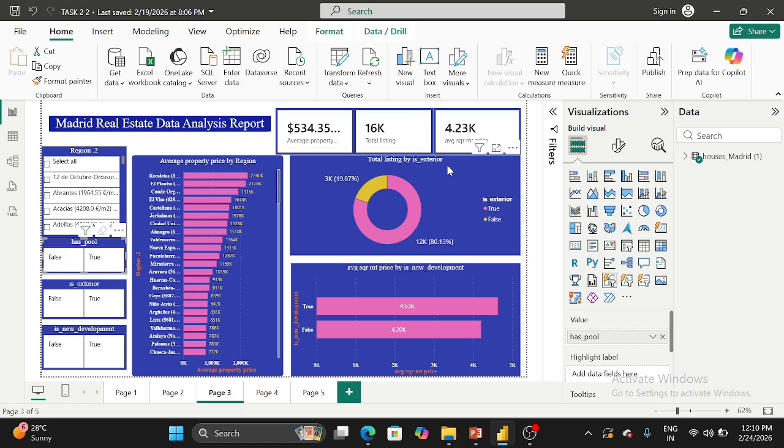I have also plotted the total listing as this donut chart. I looked at the proportion of distribution of exterior features, like the presence of a balcony or outdoor features in the property. Out of a total 16k listing, around 12,000 properties have exterior features, and the remaining 3,000 don't have any exterior features. Among 100%, 80% have exterior features and the remaining 19% don't.